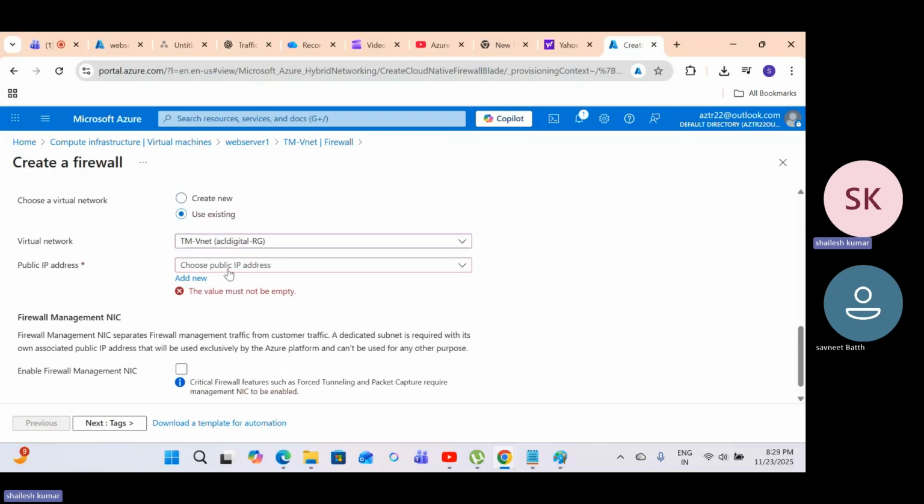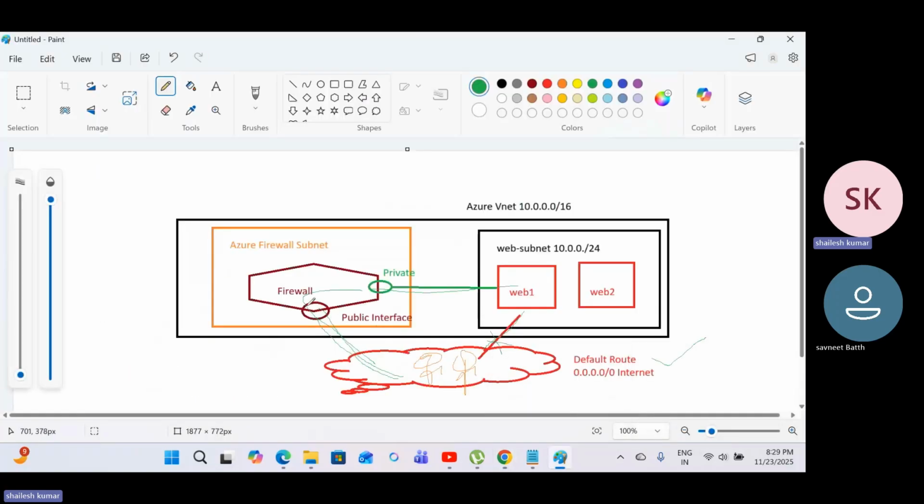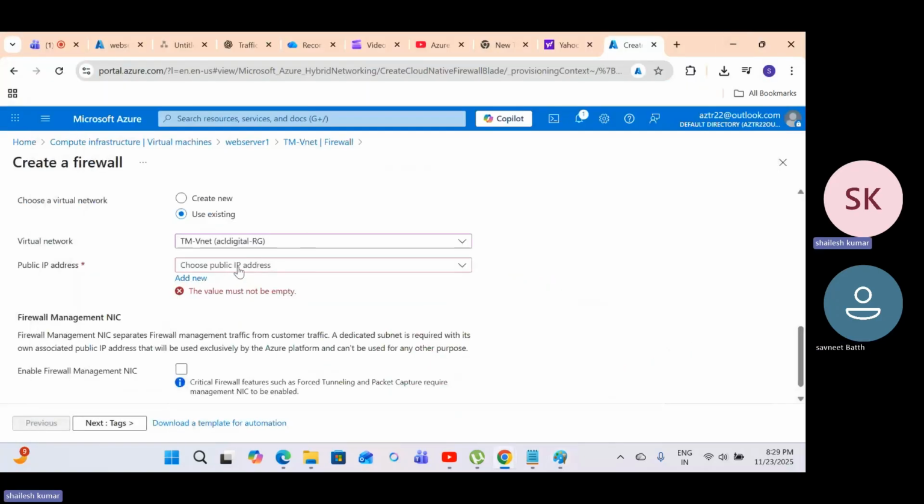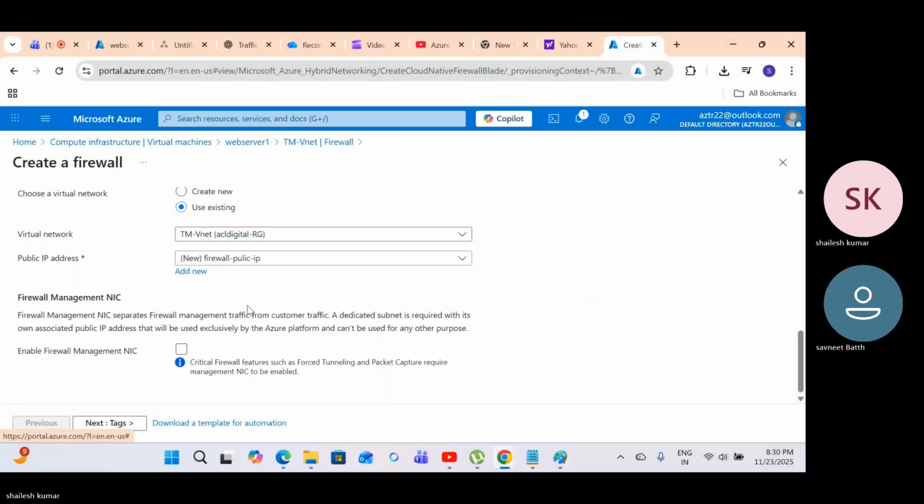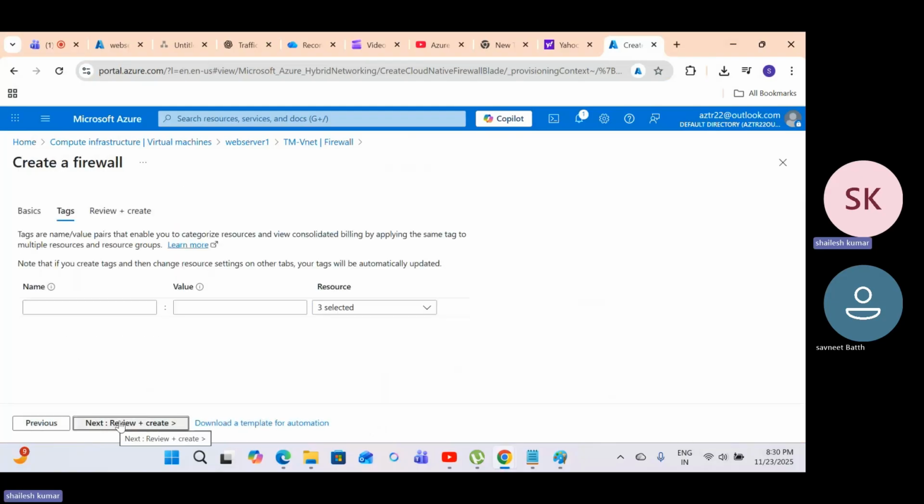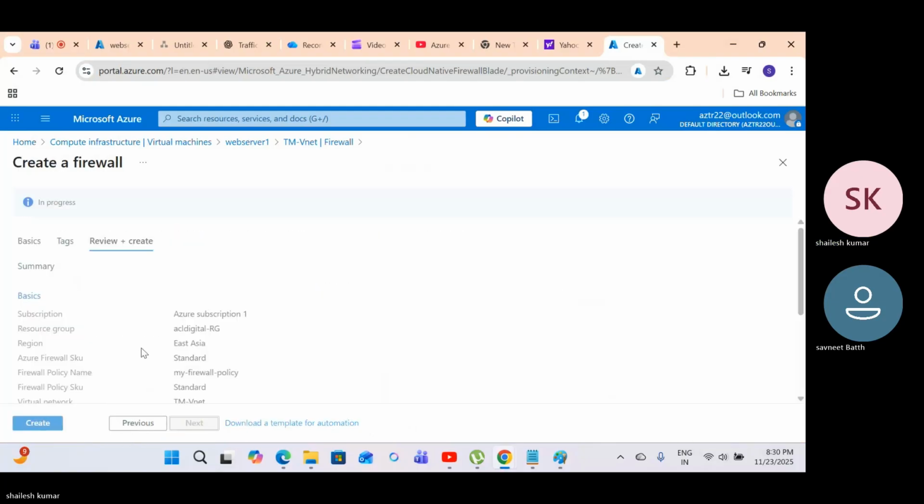After that you need to choose the public IP. If you see the diagram, in my diagram the firewall also has a public IP, correct? So that your firewall has internet connectivity. You can assign the public IP to the firewall here: add new, give the firewall public IP name. Okay. And then next and create.